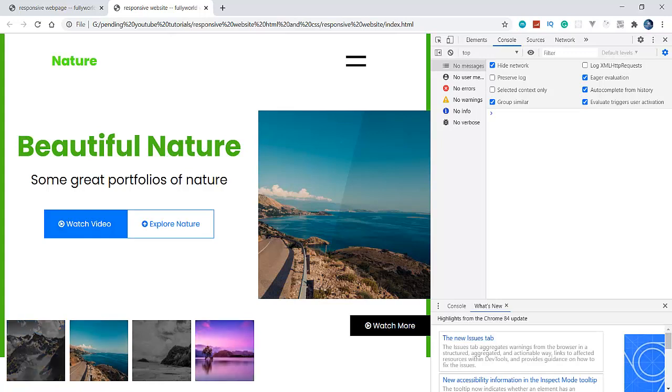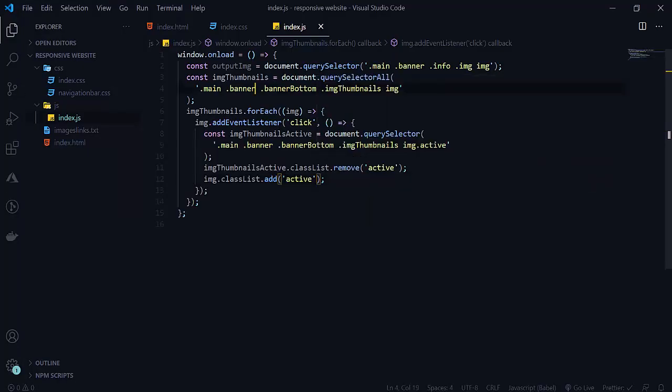So we are getting our active class here. Now we want to change our image here. Whichever image has the active class, that image should be shown here. Whenever we click here, this image should be here. For that, this is simple here. First of all we will trigger this source. So copy this, and paste it here: the output image source will be equal to this particular img.src here.